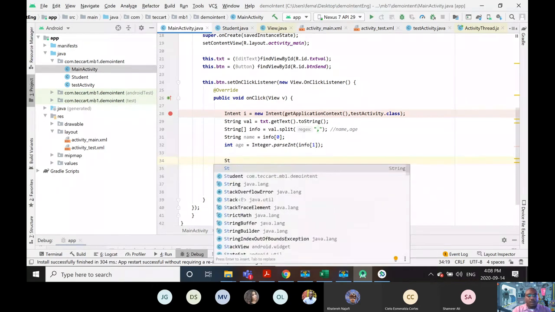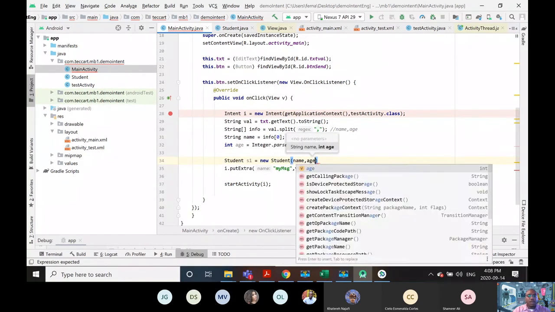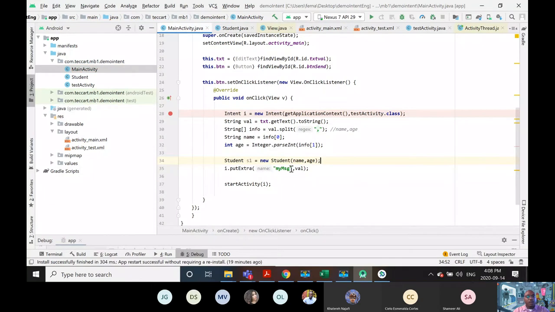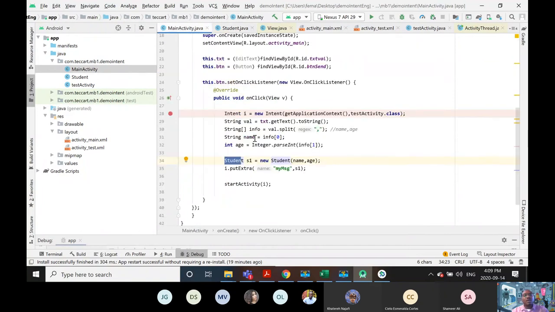To create a student, let's call it S1 equals new student. And the student has two different constructors, right? One with no parameter, the default one, and one with the name and age. So I'm gonna put here name, and I'm gonna put here age. There's my object. And then my message is now just gonna be S1. And you see, there's no error because the student class implements the serializable interface, I'm able to send it through an intent.